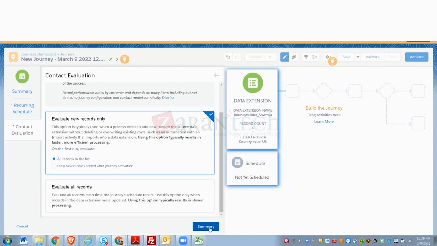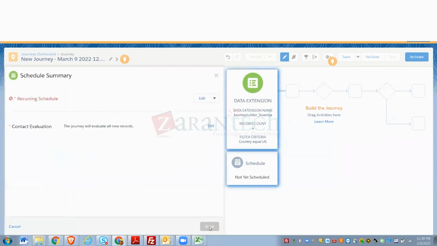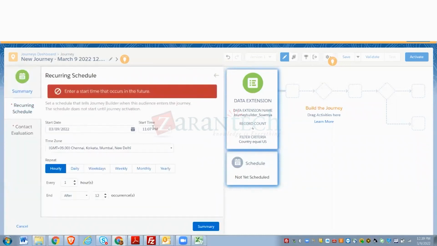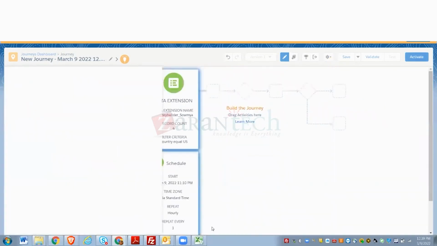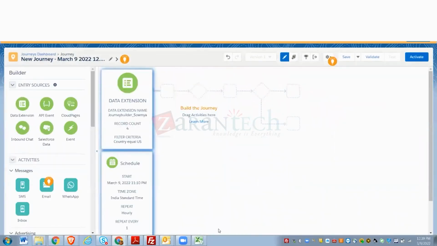Okay. So I have worked on only one option, which is the API triggered journey. That is a real-time journey. As soon as the data comes, the journey will be triggered. Done. Okay.